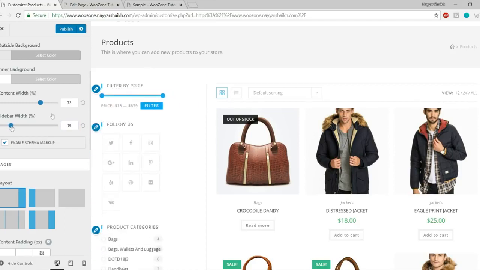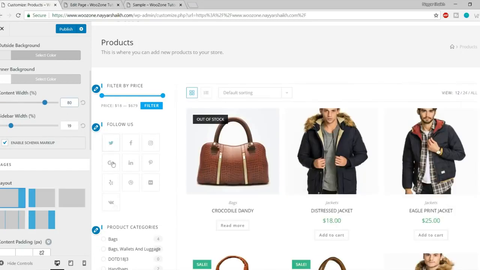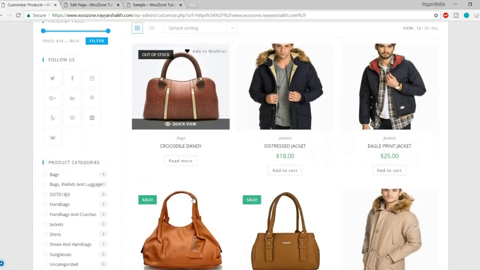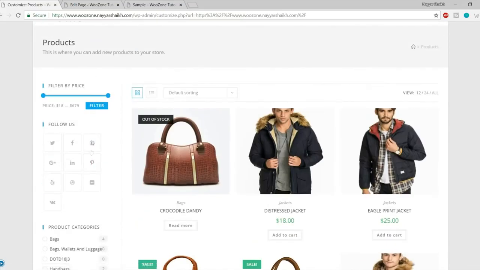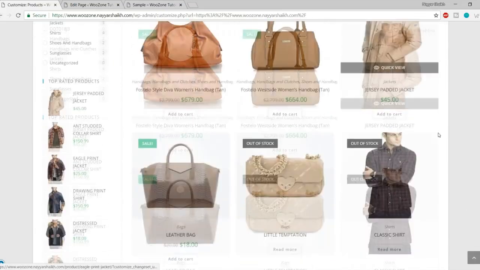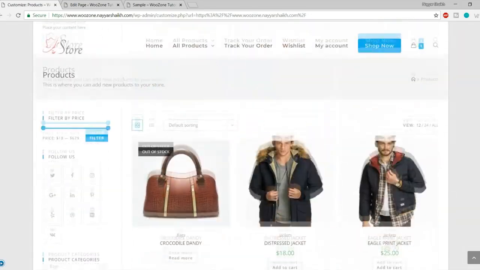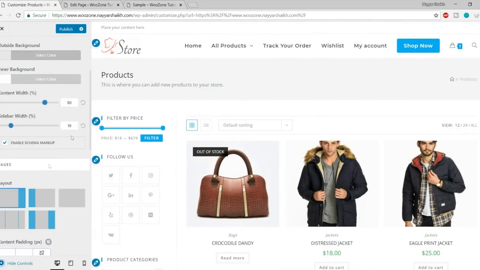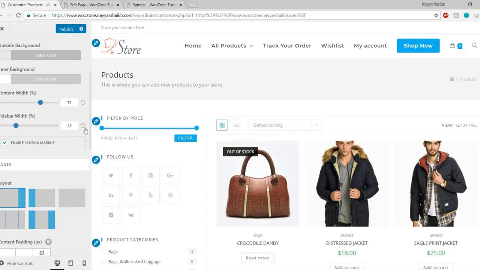So suppose I want to make it 20 and I want to increase the content area to 80. Now let me hide. Now as you can see, this one is quite small and this one has increased in size. Okay, so you can do this as well. Let me again go back to default. So I'll just click on this link, and everything will set back to default.